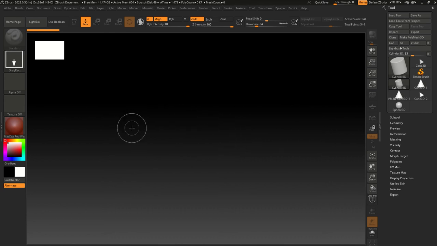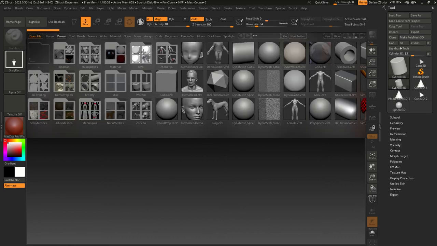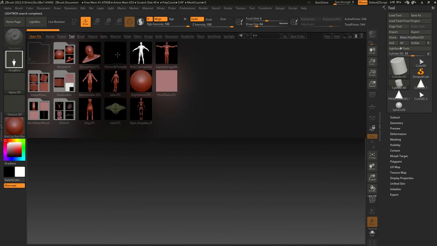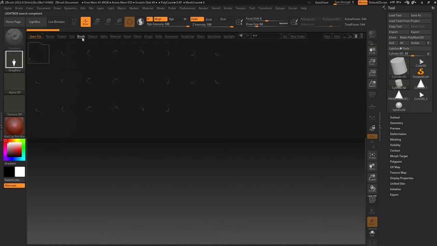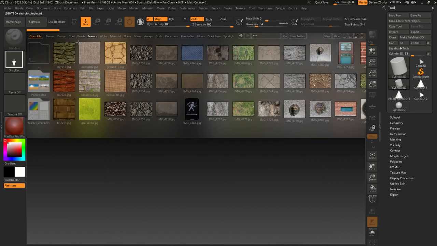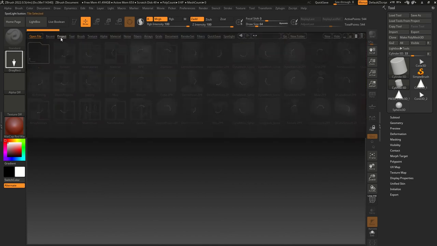One of the best ways of doing it is by using the Lightbox. The Lightbox is a window that provides all sorts of material, all sorts of objects that you could use for working and getting familiar. You see there are projects, there are tools, which are 3D objects. You can see my tools right there. You have brushes, textures, alphas, and so on and so forth. I'm not going to go through all of them right now, but they will be all useful for the process we're going to do.